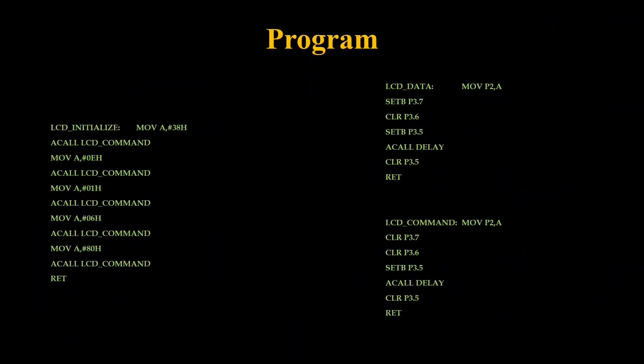After this, LCD initialization, we have already seen this. LCD initialization 38 applies a 16 cross 2 LCD with 5 cross 7 dots. Then 0E, which is display on plus cursor on, and 01, which clears the LCD screen, and then the right hand side movement.